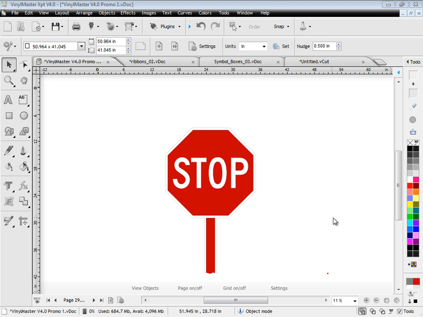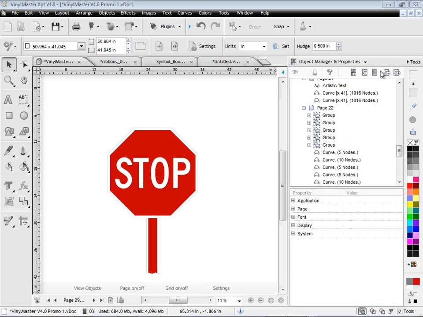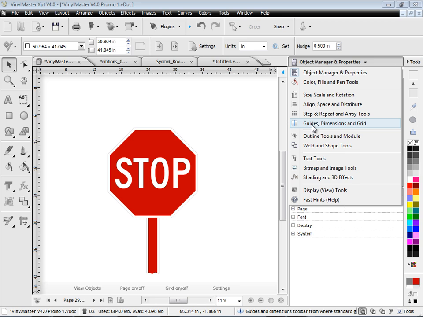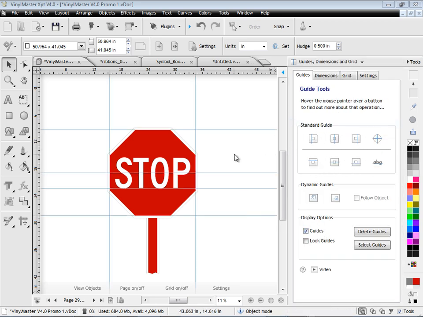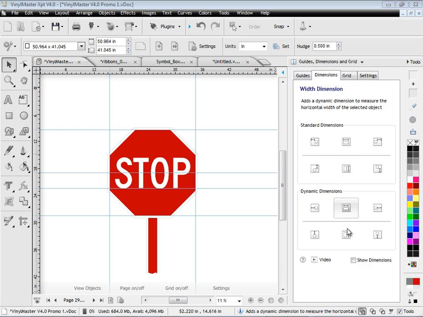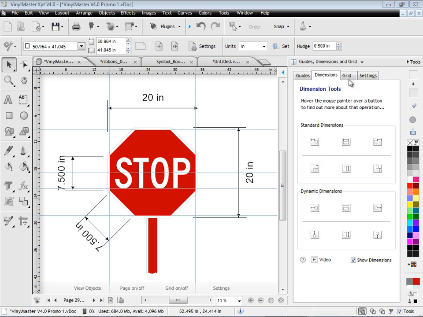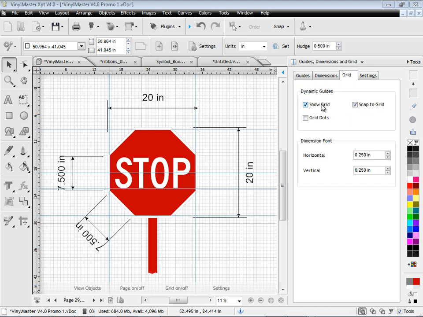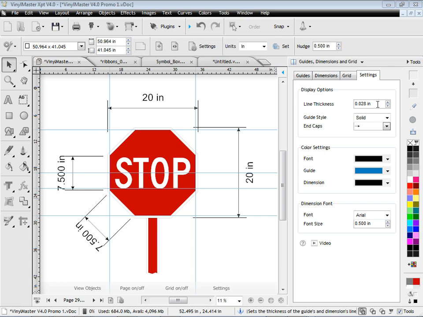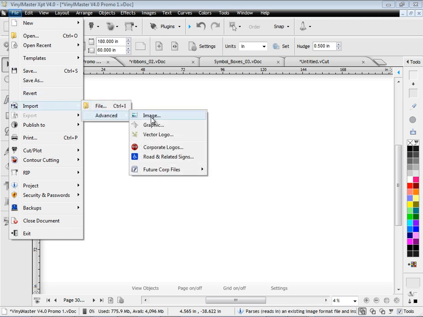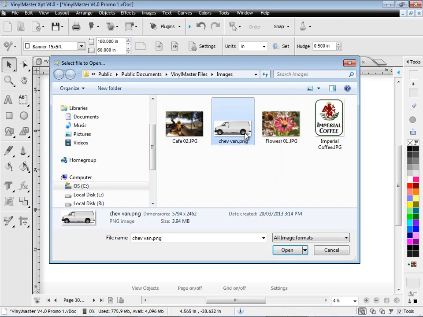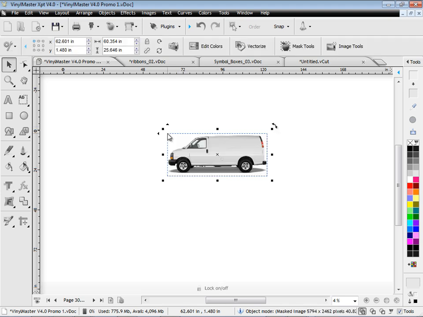Laying out with dimensions and guides is also a breeze in VinylMaster. You can easily create guides from the rulers or the design center, along with a full set of dimensions, and then switch guides and dimensions on and off, along with setting a grid either as dots or lines, and then easily adjusting how the guides and dimensions appear on screen. VinylMaster Xpt also has a set of new rescaling, measuring and rotating modules, which lets you accurately measure up and size your artwork in an instant.